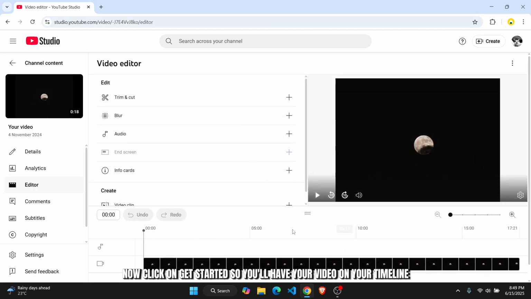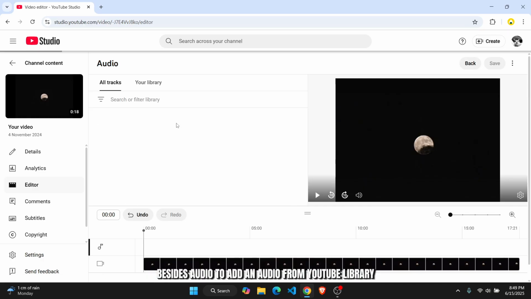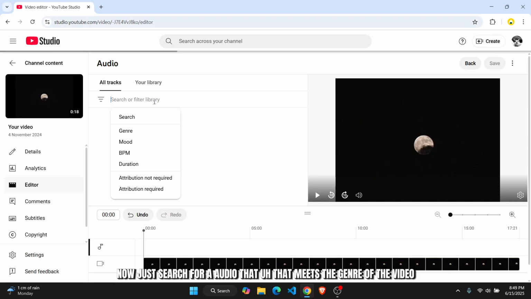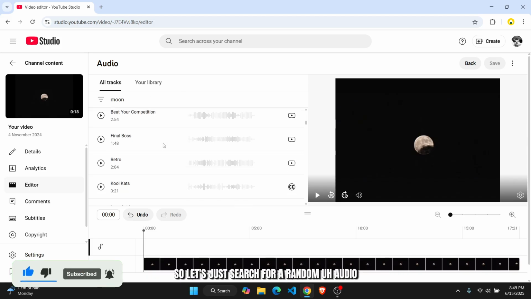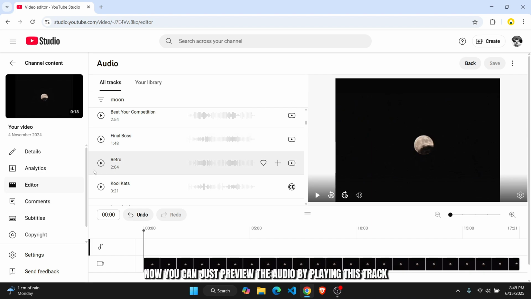So you'll have your video on your timeline. Now click on this plus icon right beside audio to add an audio from YouTube library. Now just search for an audio that meets the genre of the video. So let's just search for a random audio. Now you can just preview the audio by playing this track.